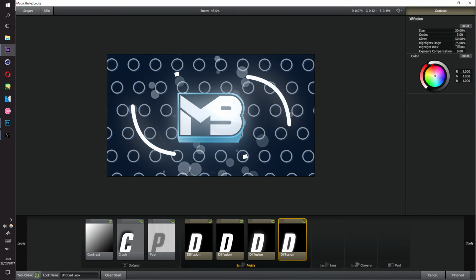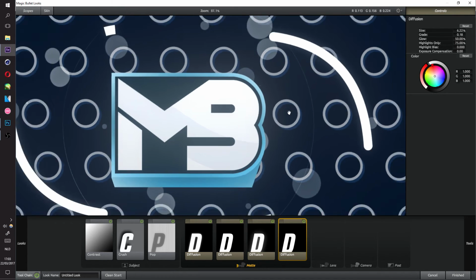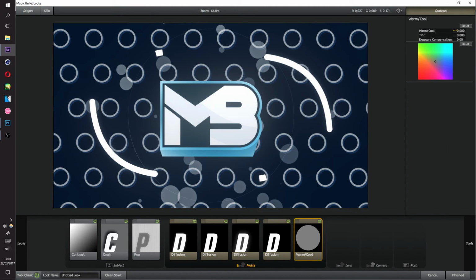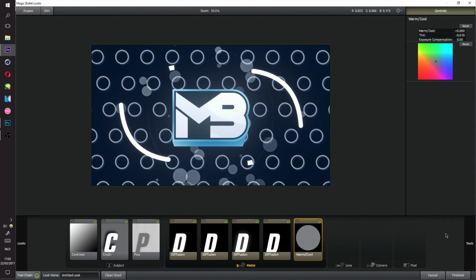We can add another diffusion, make the size again way less, and put the grade on really low. This will make the things that aren't really that saturated more saturated. Add a warm cool and make it to the color. If you want to, you could make this something like this, but don't make it too much because it will affect the whites too.